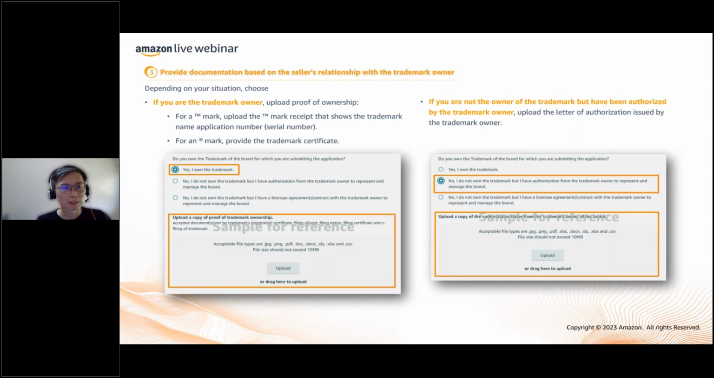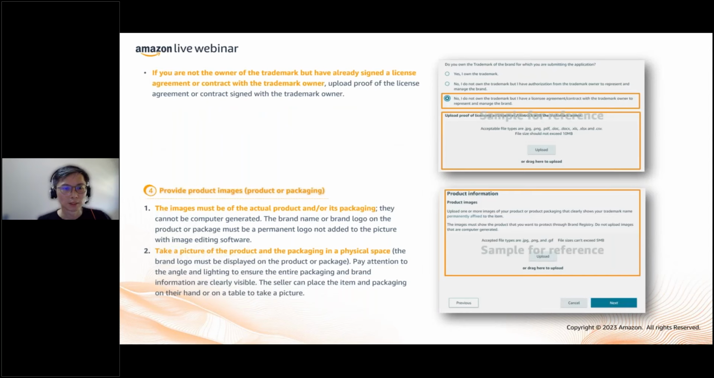Depending on your situation, you might need to choose if you are the trademark owner, and then upload your proof of ownership. If you're not, then you will need to get the authorization issued by the trademark owner. The next part is, if you're not the owner of the trademark, but you already have a license or agreement or contract with the trademark owner, then you need to upload the proof here, which is the agreement or the contract that you have signed with the trademark owner.